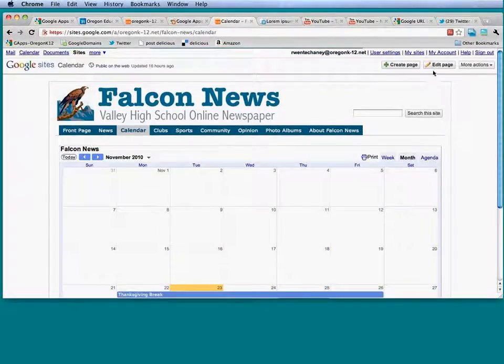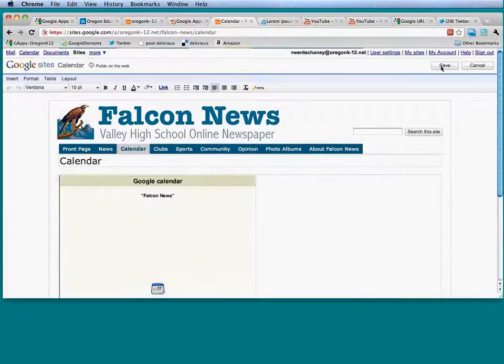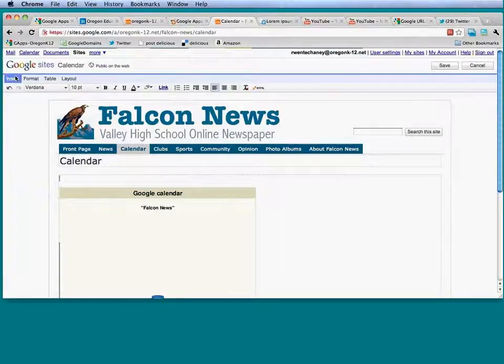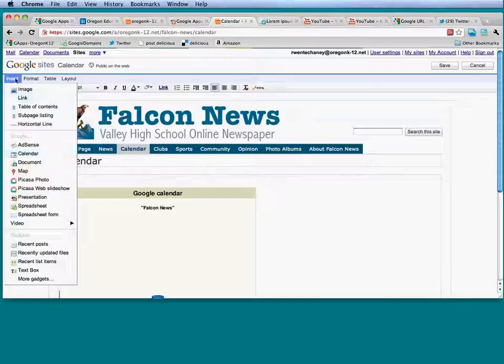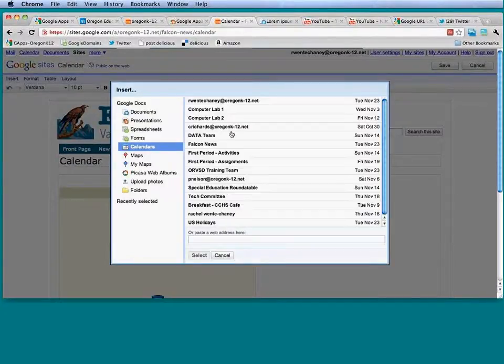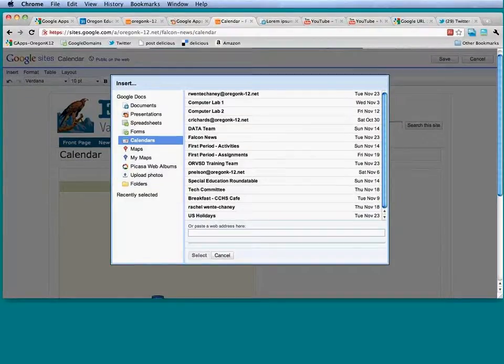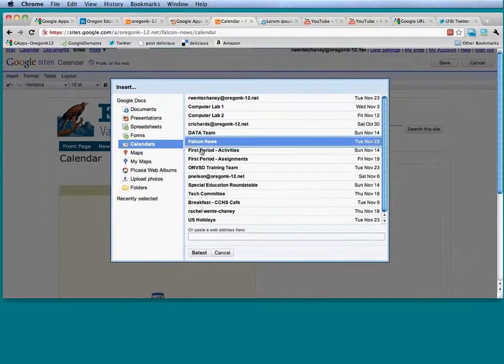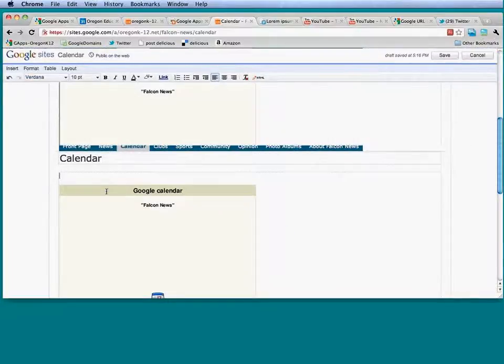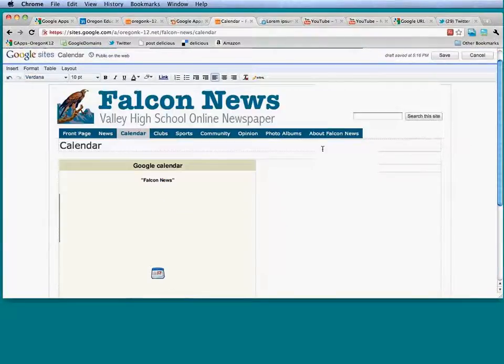Let me get to our page. You saw it as it was. I can do the same thing with the insert menu. Calendar is one of the items that you can insert in Google Sites. I do that and I get a list of the calendars I have in my Google Calendar. There's Falcon News, and I select it and then select display items and in the page. A couple of quick ways to share a public calendar on your site.